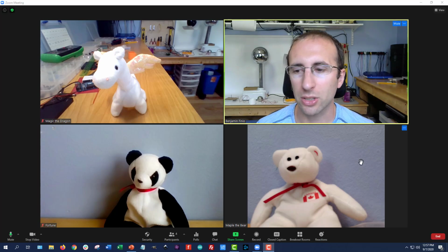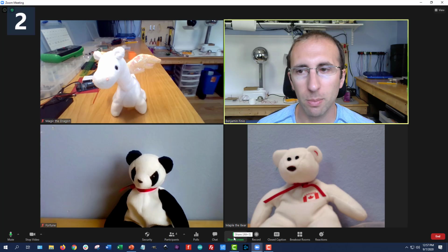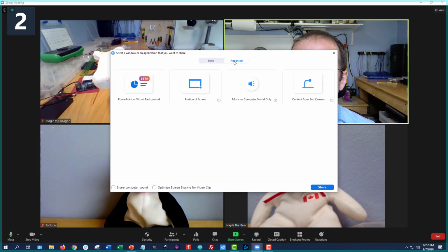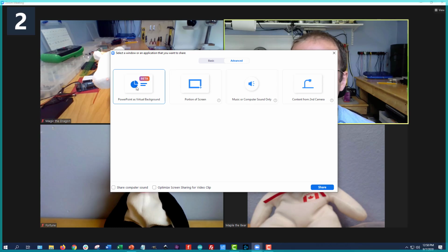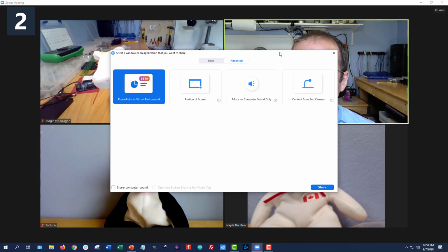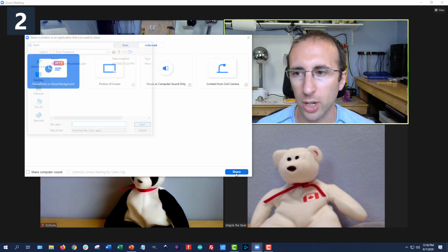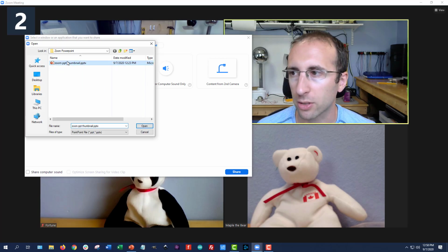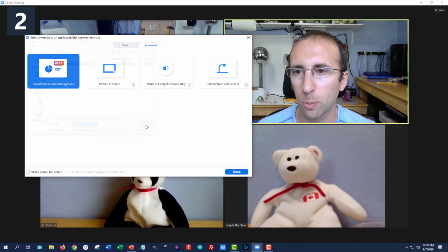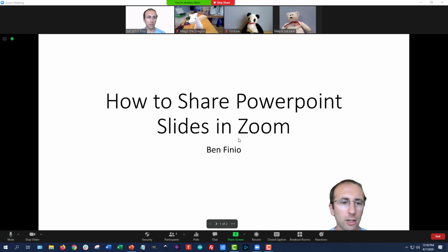So you can access that by going to the Share Screen button again, select the Advanced tab, and then select PowerPoint as virtual background. Zoom will then prompt you to navigate to the file after you click the Share button and actually open the file from within Zoom. So click Share. I'm going to select my PowerPoint file, hit Open, and now you can see that Zoom is putting me in front of the slides.